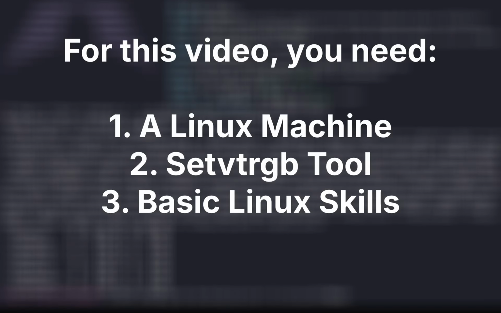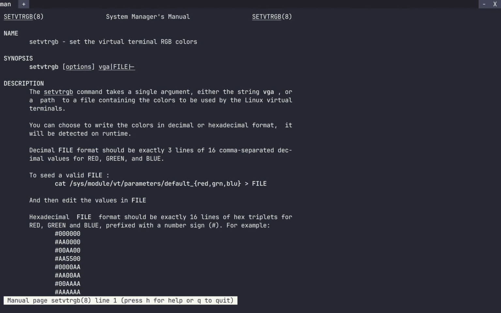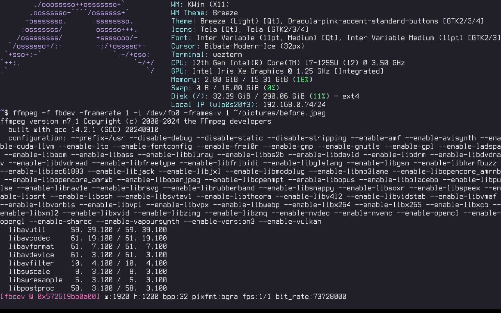For this video, you need a Linux machine, setvtrgb tool, and basic Linux skills. Let's get started. setvtrgb is a CLI tool that accepts file or string arguments to change color of the virtual terminal, which in this case is a TTY.